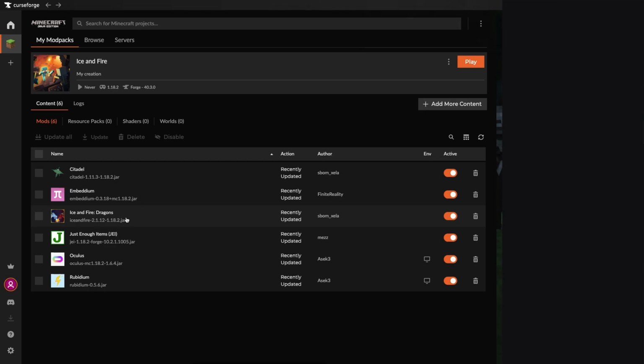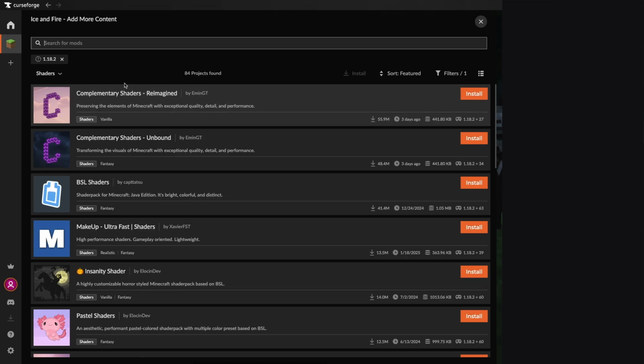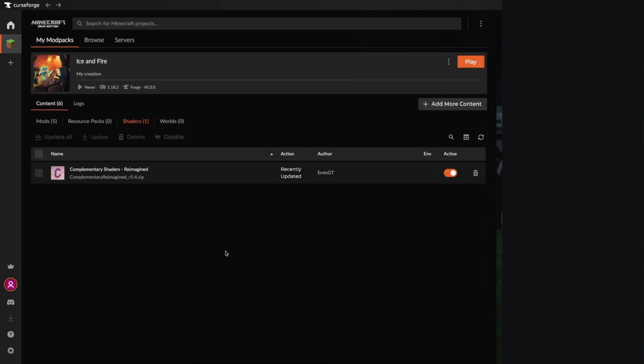And then finally, one thing I will note is Oculus likes to install Rubidium, which is the older version of Embeddium. So I'm just gonna delete Rubidium. Now I'm gonna head over to the shaders tab, add more content, and then Complementary Shaders is my favorite shader pack, so we're gonna install this.